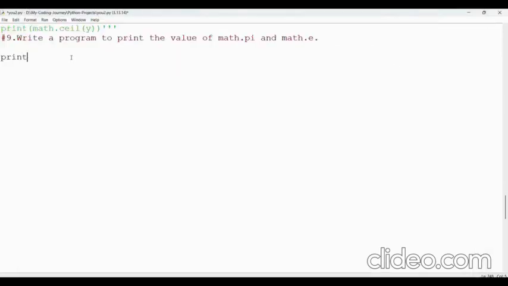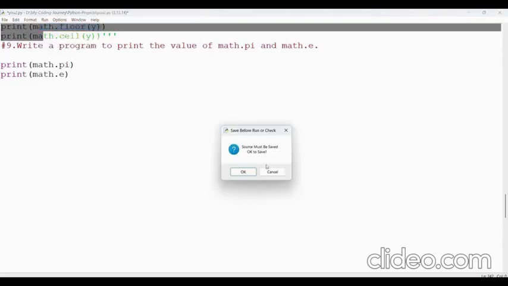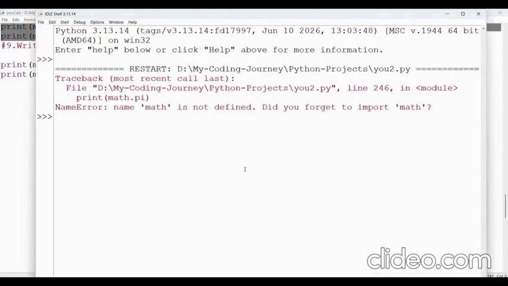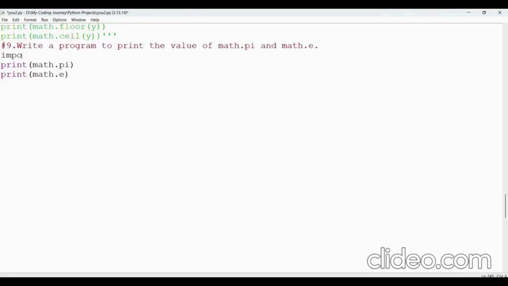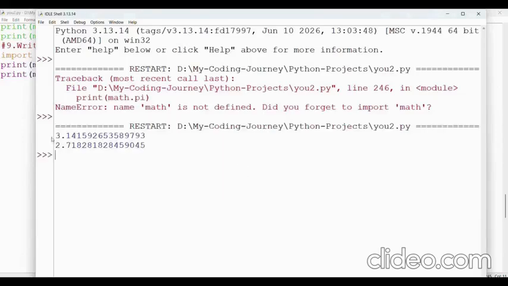Now the next question: write a program to print the value of math.pi and math.e. So simply we will print math.pi and math.e, and I have to import the math module. Otherwise, if we run this program directly, it shows an error that math is not defined. So I should import math first, then I use these functions. So these are the values.